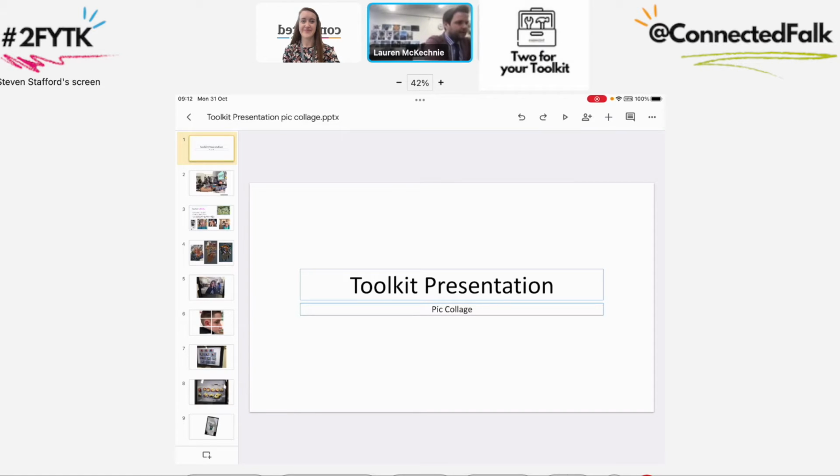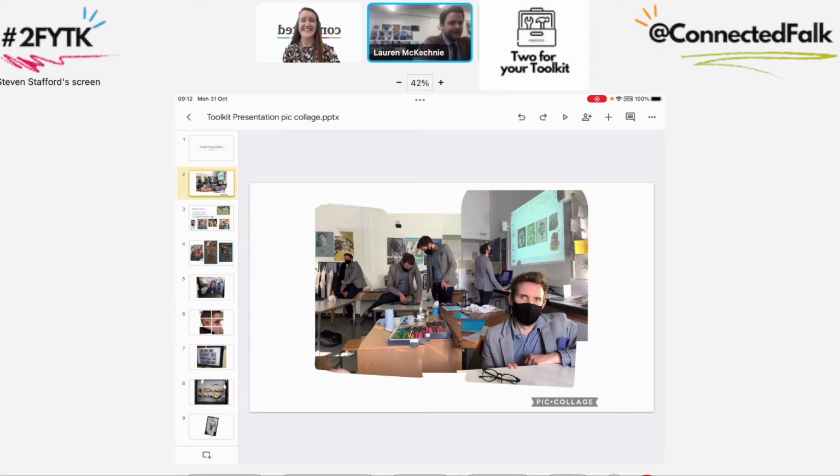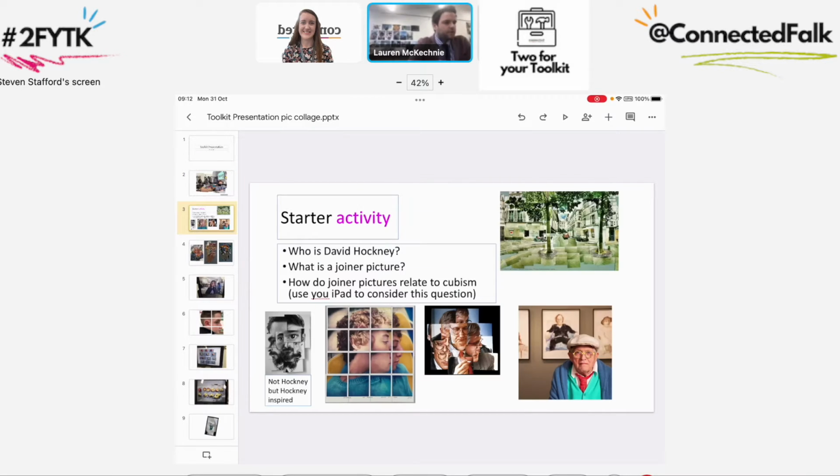I'm going to start with quite a narcissistic image of myself that a pupil made, where they created a joiner picture with lots of pictures of me. I think this is the ideal situation for any classroom teacher. If I could have 5 versions of myself, that'd be pretty good. This was actually for a David Hockney lesson. David Hockney is a very interesting artist who created what you would call joiner pictures in the 1980s. And I first came across using PicCollage when trying to do this David Hockney lesson.